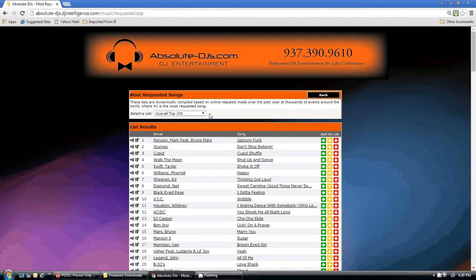Now, without ever leaving this page, you can create 3 different types of playlists simply by clicking on the plus signs that you'll see to the right of the songs. The green one is add to must play, the yellow is play if possible, the red is do not play.